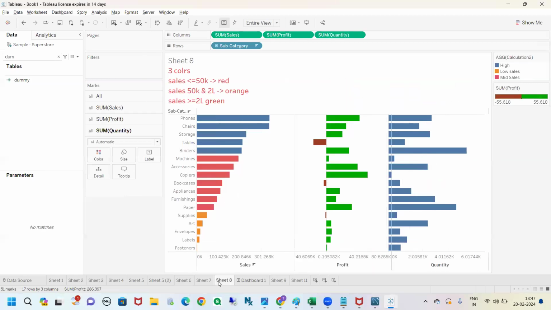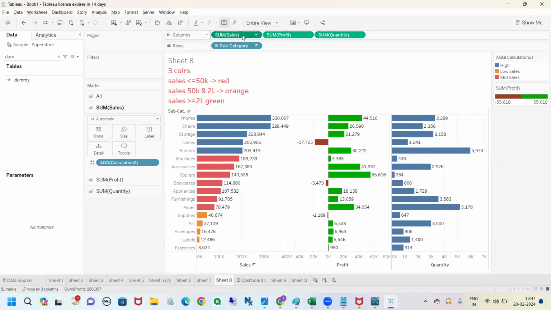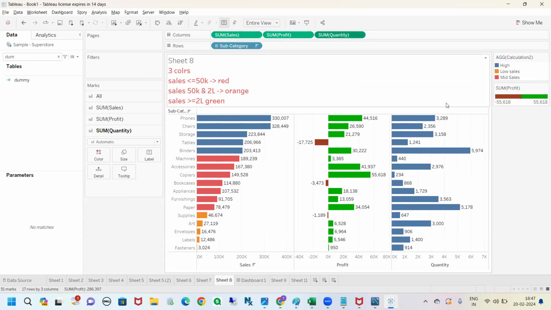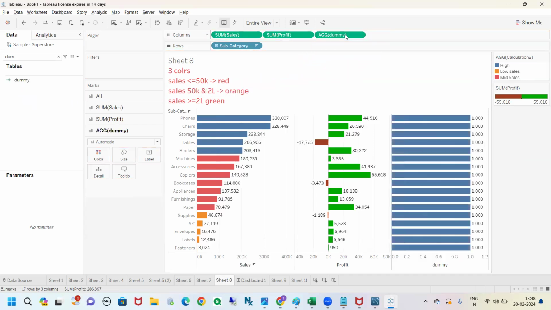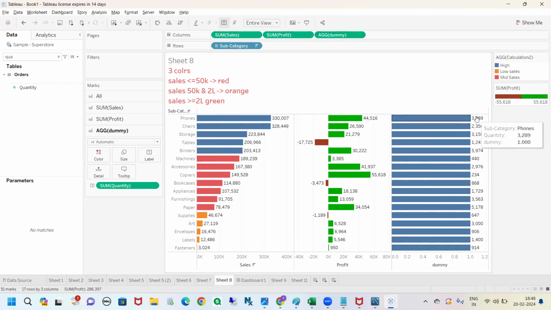If I come to my previous sheet, which is displaying sales, profit, and quantity, I want quantity to be a text table. There is no direct option, so I'll drag this dummy calculation and overwrite the quantity here. To display it as a text table, I'll select the dummy. Now in the dummy we have min of one, because of that for each and every bar it is displaying one only. But I want to display quantity here, so I'll drag the quantity into label. Now it is displaying quantity.